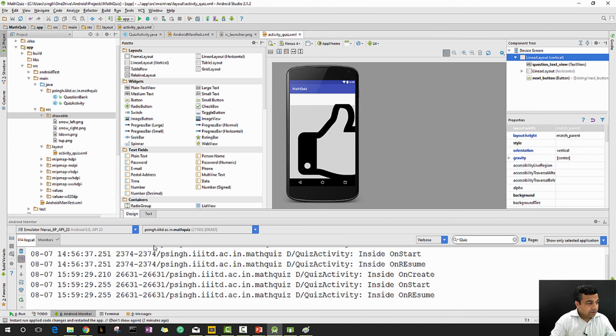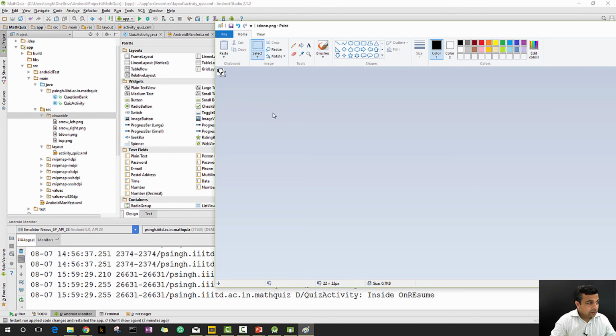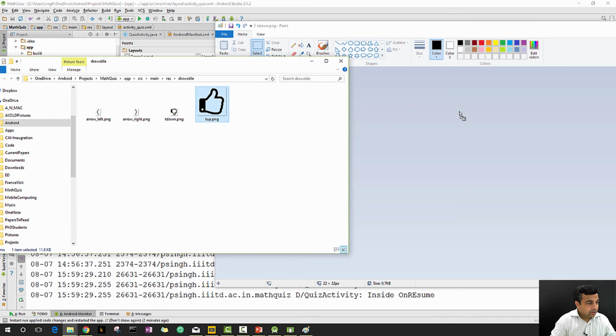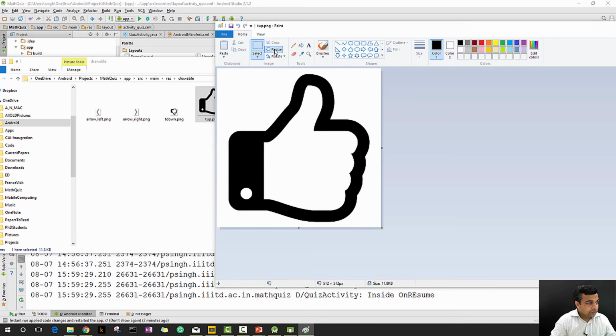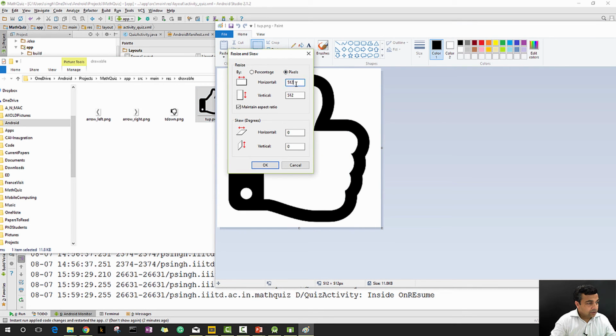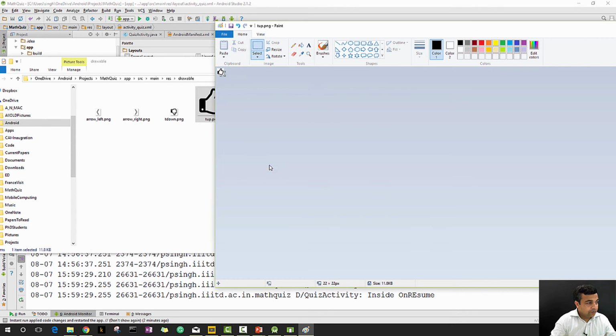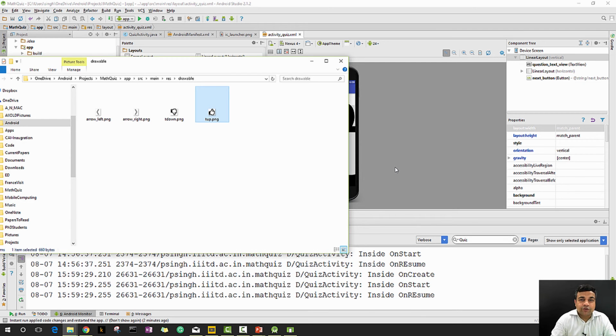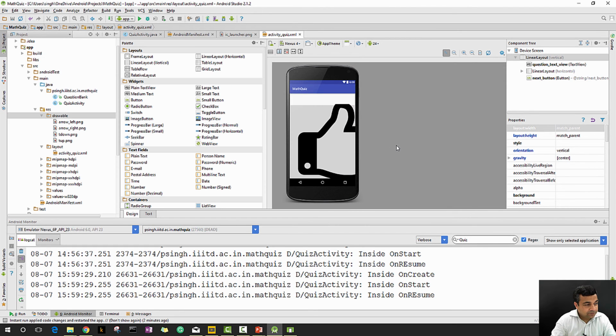Let me go back. As you see, I will now open another. I will also do resize. I'll do 20 to 22. I'll save that one too. If you are on a Linux system, you can use GIMP for the same. In fact, GIMP is also available for Windows and is a much better image editor. But for this small purpose, even Paint does good work.